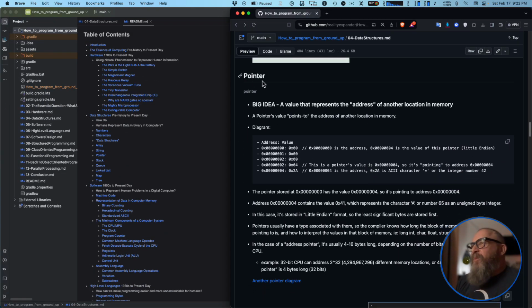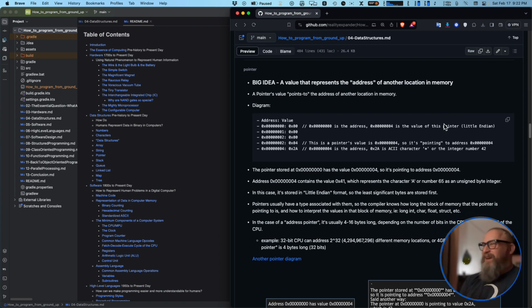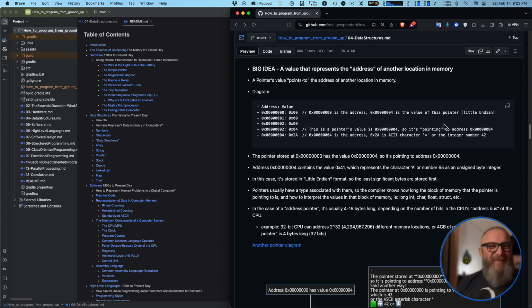So pointer, big idea. The value that represents the address of another location in memory. People make such a big deal about this. It's just a memory location, right? This one has 4, so it's got 4 in here. I've got to change this to 4 here. So this should be a 3 here.